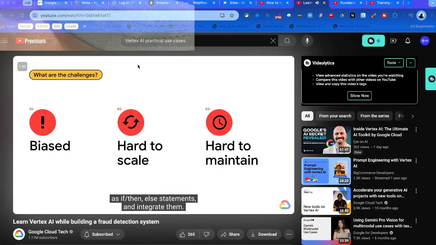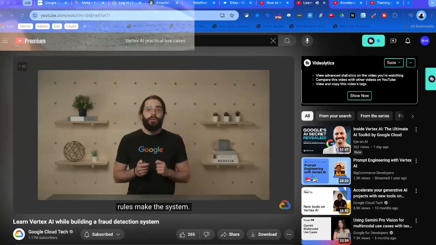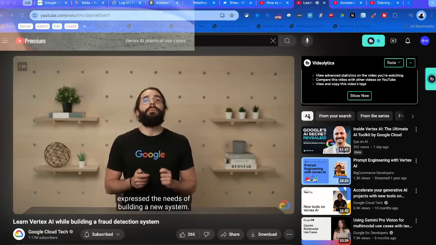Last but not least, it's also hard to maintain. Indeed, we ended up with absurd rules, each of them for each fraud scenario. And these maintainers are investigators and software engineers that tend to come and go, bringing with them information about how rules make the system. So because of those challenges, Maya expressed the need of building a new system.